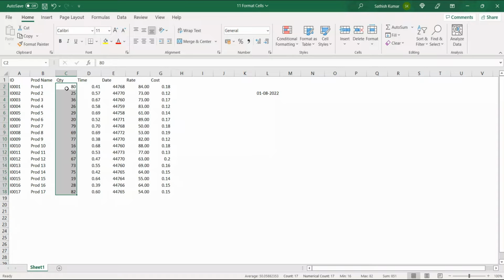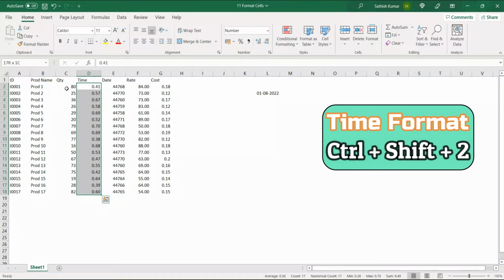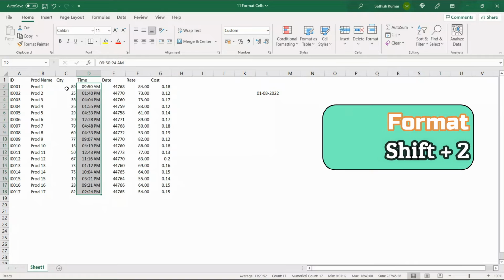Okay. Next, let us come to the next column, time. These are all various time formats. When you download some data from some other tool, this may happen. You will get it in a number format. This I want to convert into a time format. So Control Shift 2 is the shortcut key for turning into the time format.